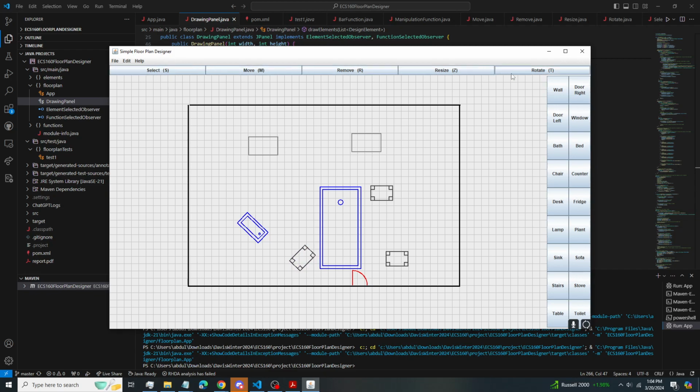So those are the keyboard shortcuts to manipulate, and this toolbar right here is to place your objects. Once you're done placing your objects, just hit escape, right? And that would be like that.